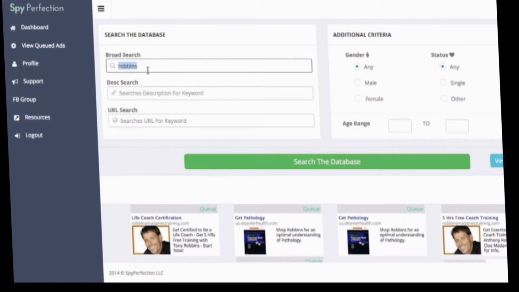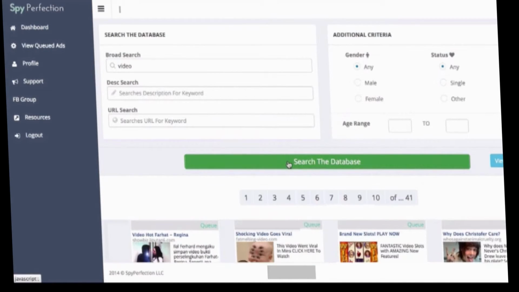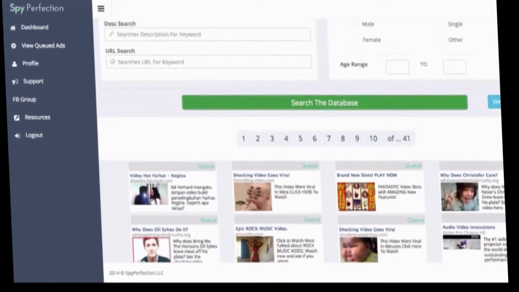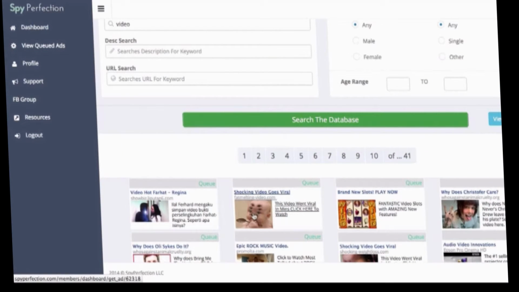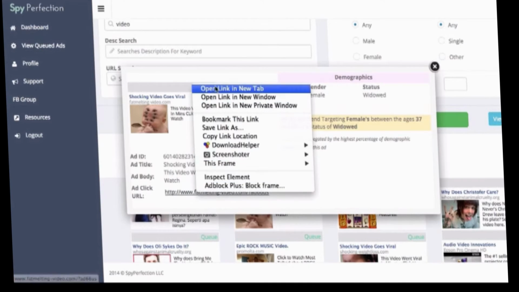Now I'll give you one more quick example, right? This guy, James Wedmore, does a lot of video advertising, right? So let's see. I put that in video. I probably shouldn't have. It's probably too broad. This is actually a really good image. I like this. Shocking video goes viral. This video went viral. Now, fat melting video. This is actually for fat melting. And they're using a picture, a crazy image of a child like that, and it works. So that's pretty interesting. So let's see where this even goes to.